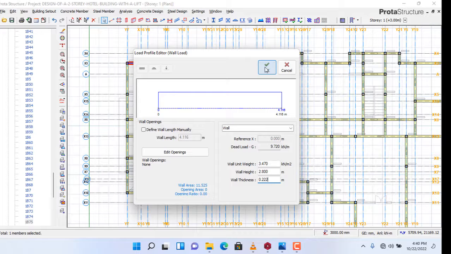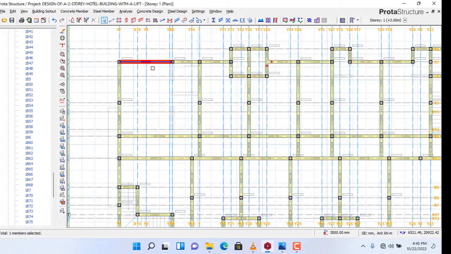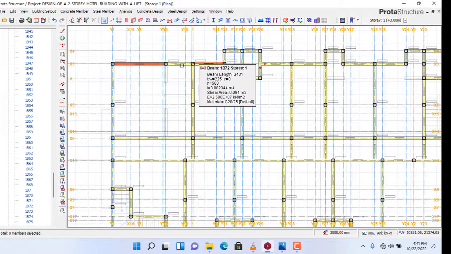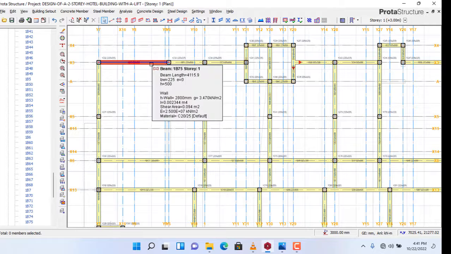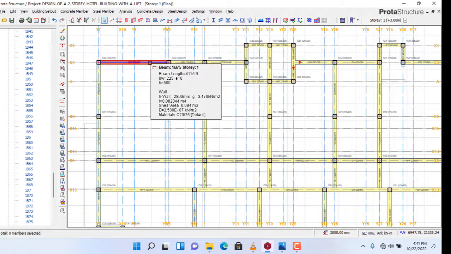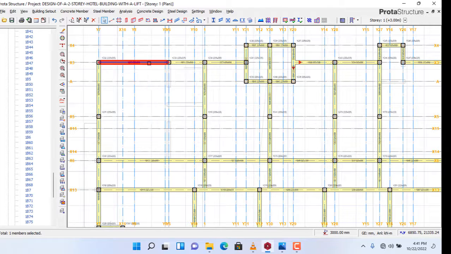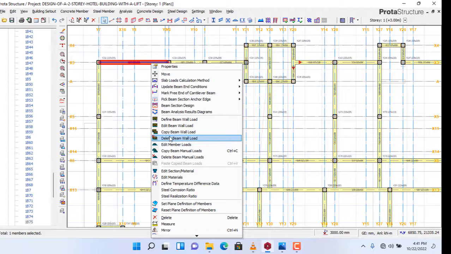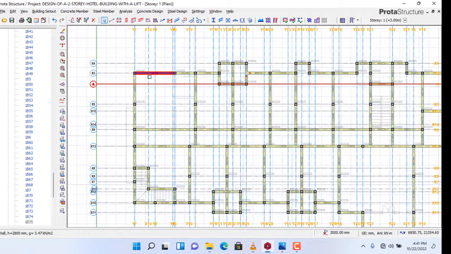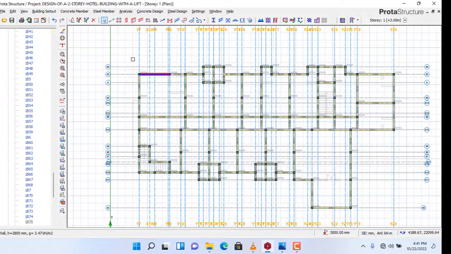Once we are done with that, we will click OK. As you can see, this place has changed color, meaning this beam is carrying a wall load, but the others are not. So what we'll do is right click again and copy beam wall load, then paste it. All our beams, since it's ground floor, are carrying wall load.